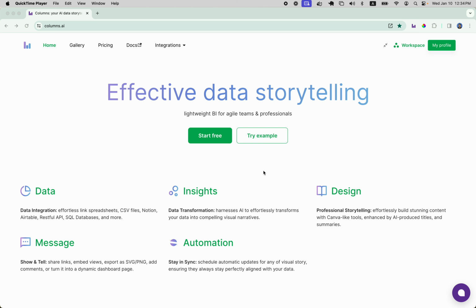Today, I would like to give you an update on a new feature we added. As you know, Columns is a lightweight BI that basically allows you to connect your live data for data analysis and build beautiful graphs as data stories to share.